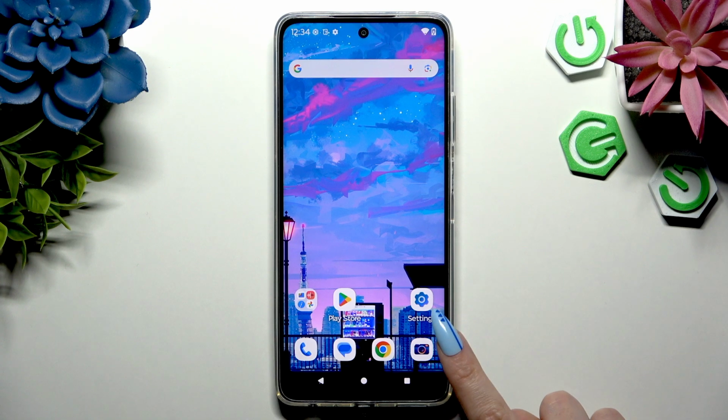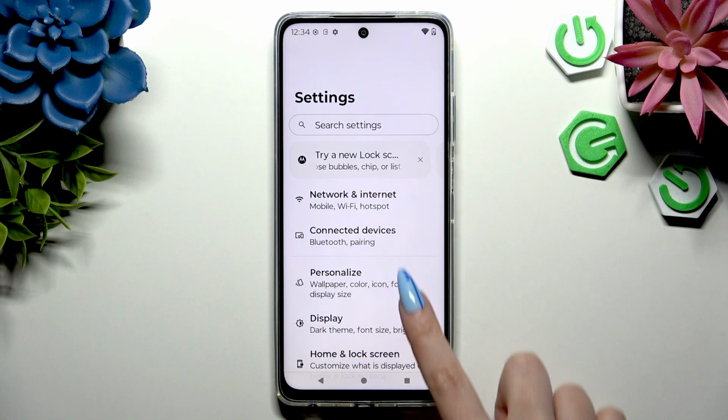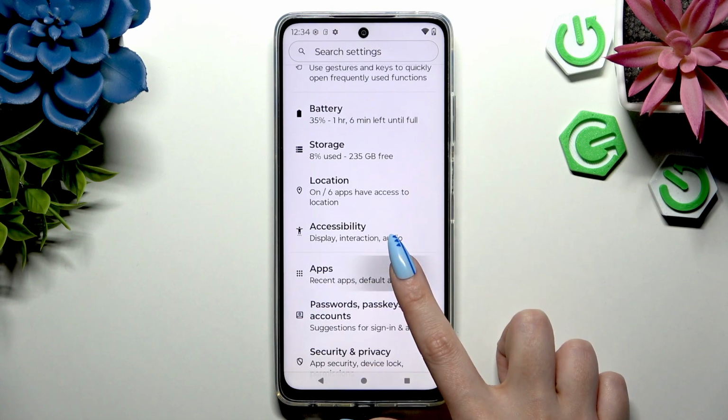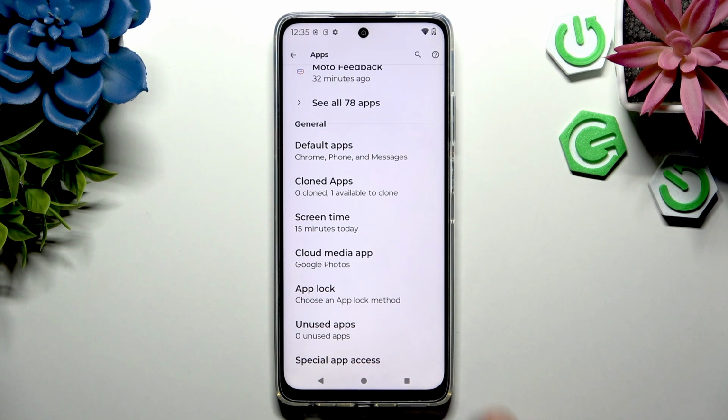Begin by going into Device Settings. Now scroll down to click on Apps. Scroll down again to hit App Lock.